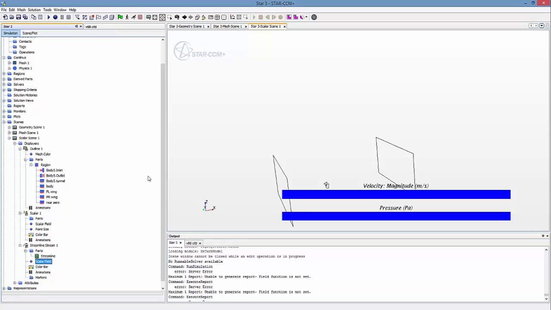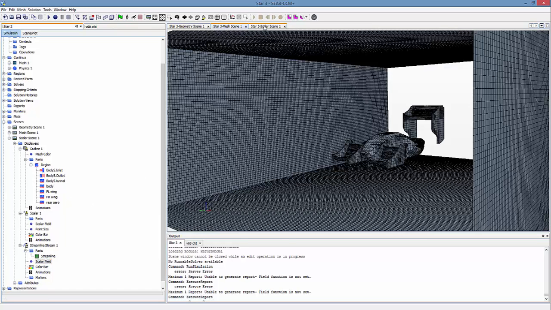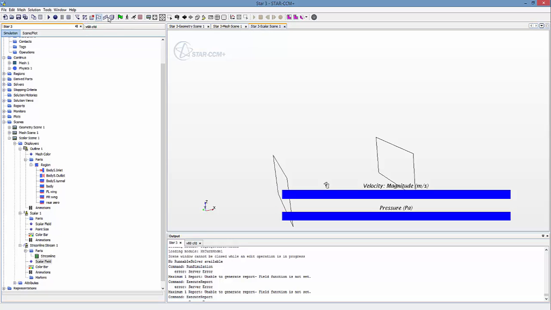So let's go ahead and run the solution. I'm going to do that by going up here to this run icon. Now it's good practice to save this before you do that in case your computer crashes.